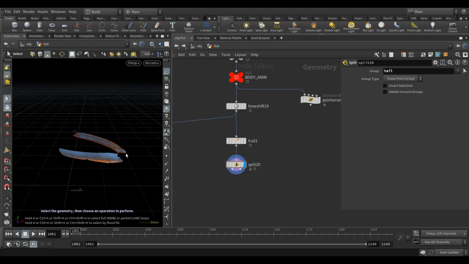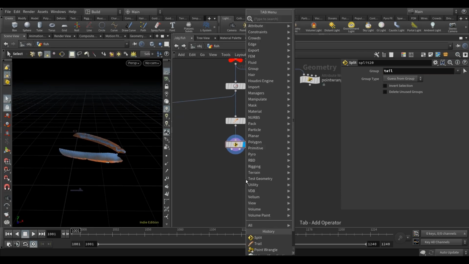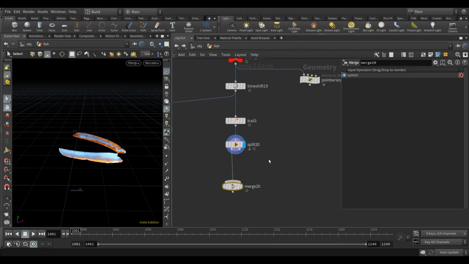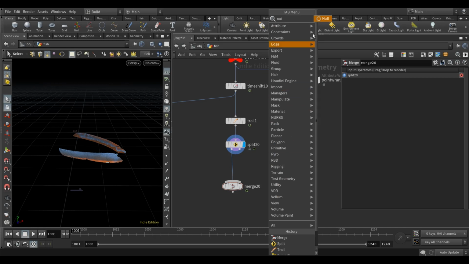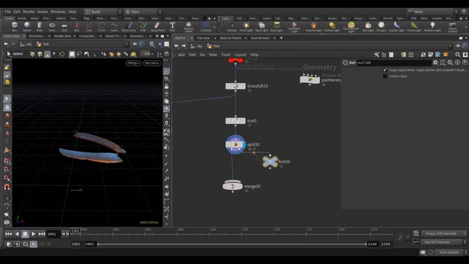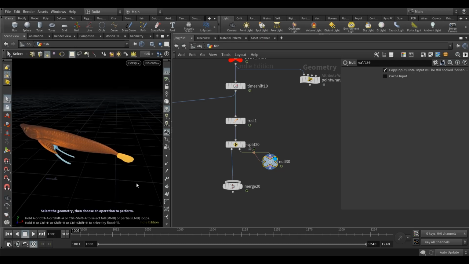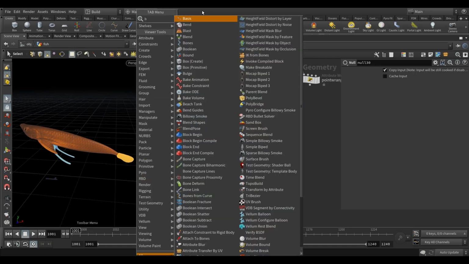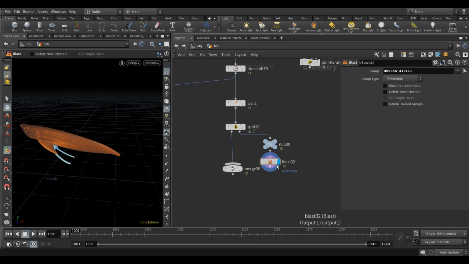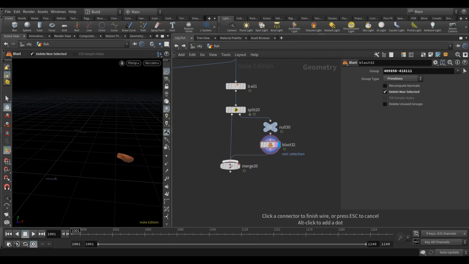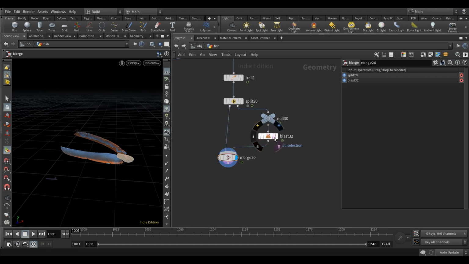And then it's kind of missing this area as well. So let's isolate that area here. So let's put a null. And then let's just double click this area and then just blast. Delete and unselected. All right.